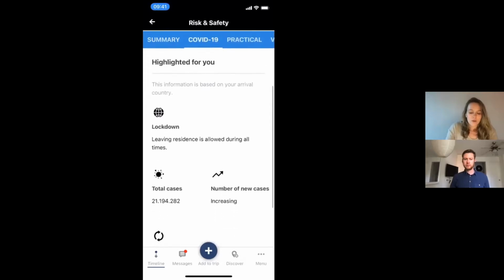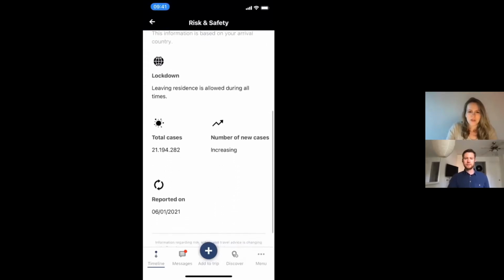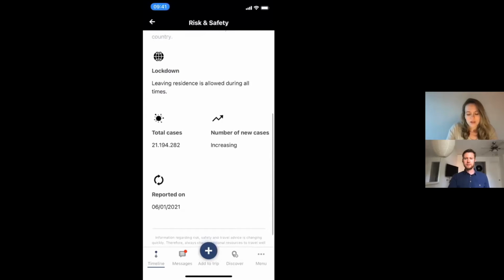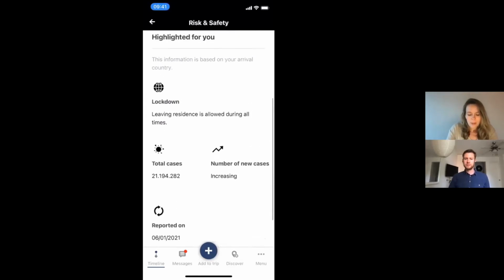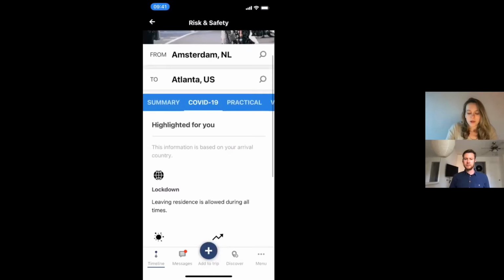Then what we have is COVID-19 information. So you can see what the status of the lockdown is, the total cases and the number of new cases. These bars that I'm showing you here can be expanded upon. So we could add more duty of care information in here from your own duty of care information provider, for example. Or we can take out COVID-19 when it's no longer relevant. So this feature is very much based on serving up information that you think is important to your travelers related to risk and safety, or however you want to name the feature yourself.